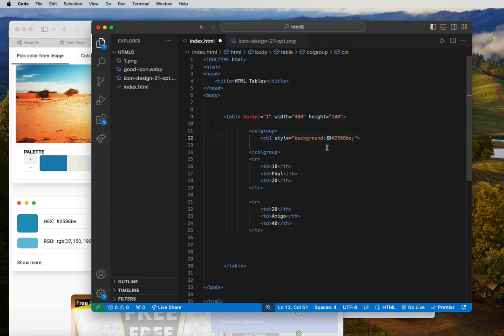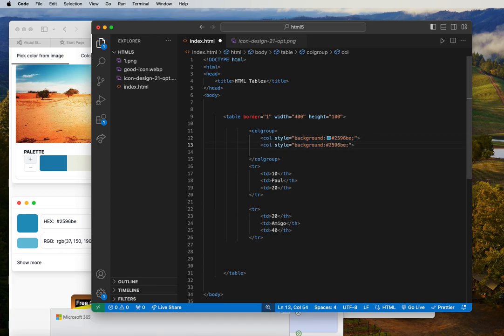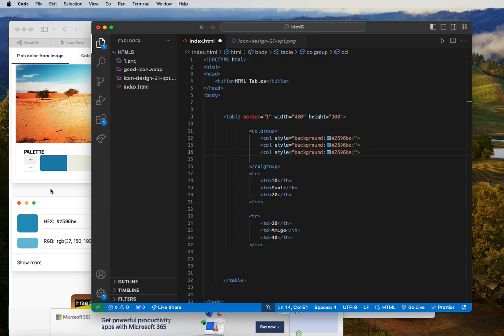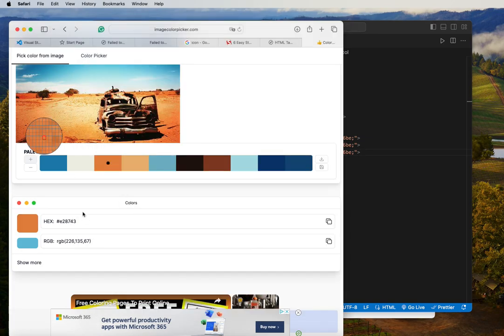Okay. Then let's find another color. Because we have a 1, 2, 3 table data, we need to at least group it. Let's group it into 3 colors. Yes, let me select this one and then I copy this.